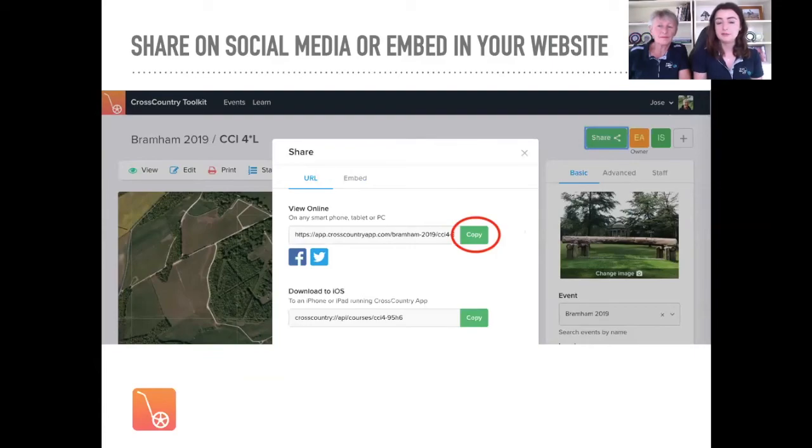And you'll see down below, there's a download to iOS link. And so if you want to send it to someone and they download it straight away onto the iPhone app, you just send them that link, and when they click it, it'll open in the iPhone app. If you send it to someone who has an Android app, just send them the view online link, and they will open that in the online web app and then click download.